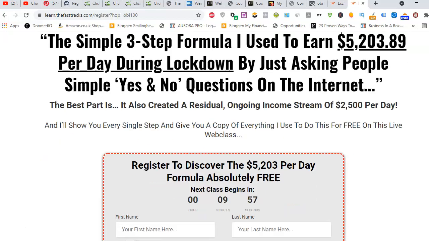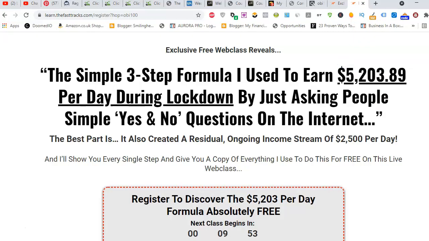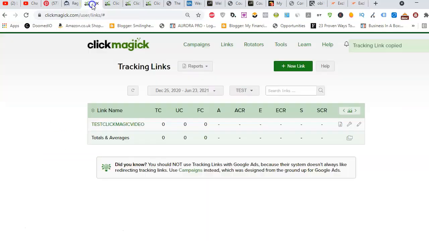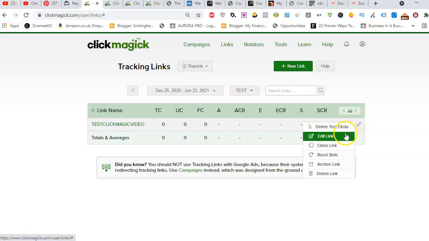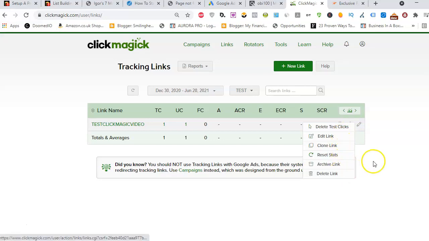We put in Clickmagick. Okay, so we set up our link and it is sending us to where we want it to go. Always test your links, and that's how you get your basic tracking link. Now there's a lot we can do. Afterwards we're going to go into editing the link, cloning the link, resetting stats, and we'll go into each of these in separate videos so that each video is not too long.